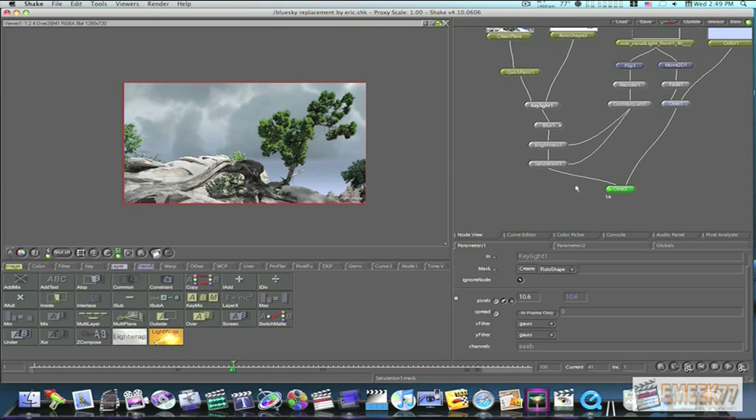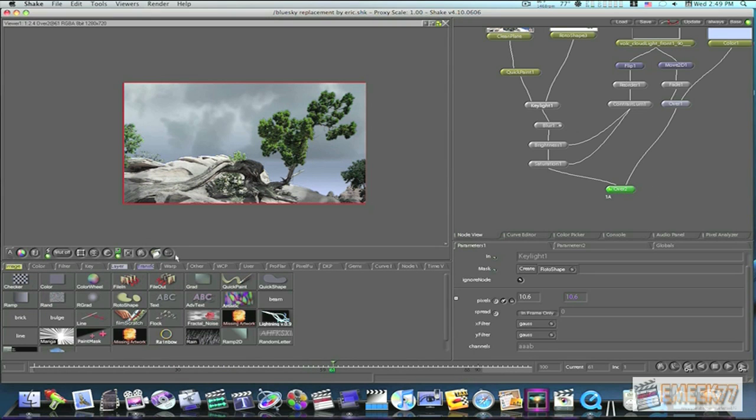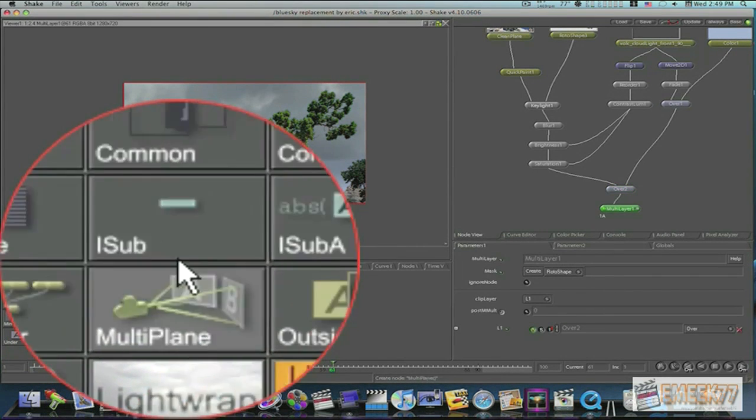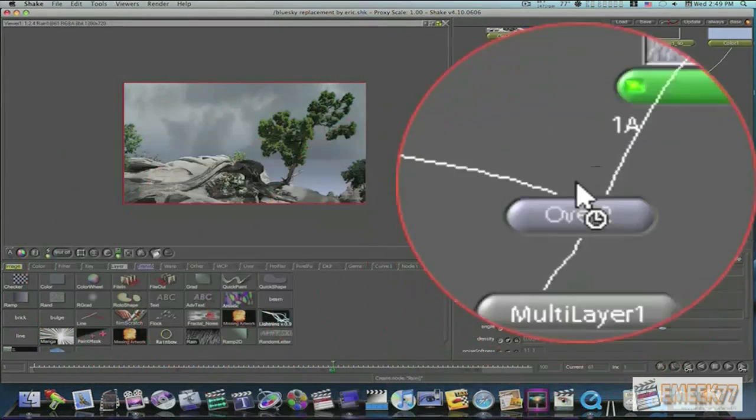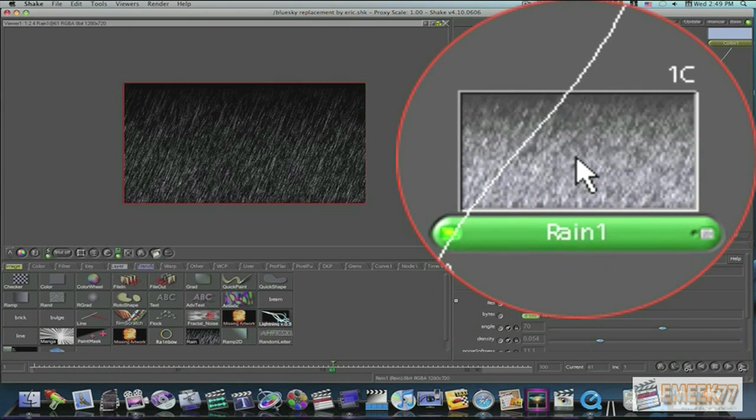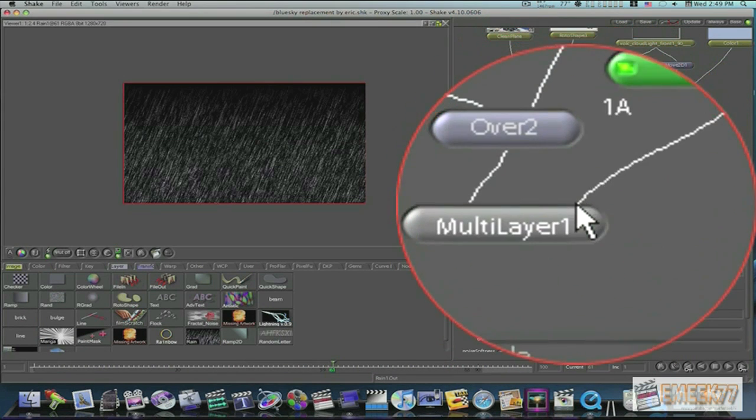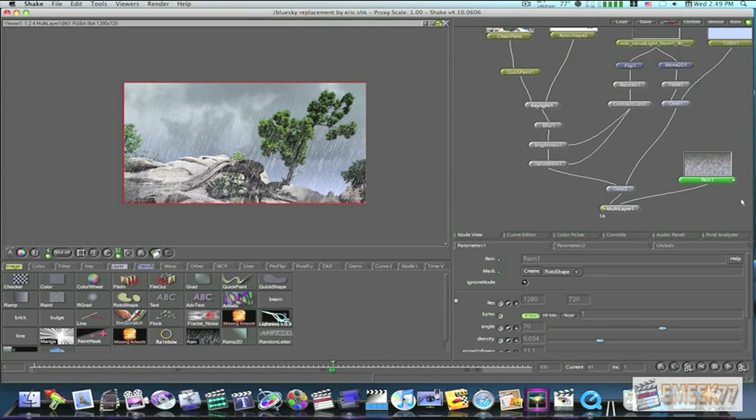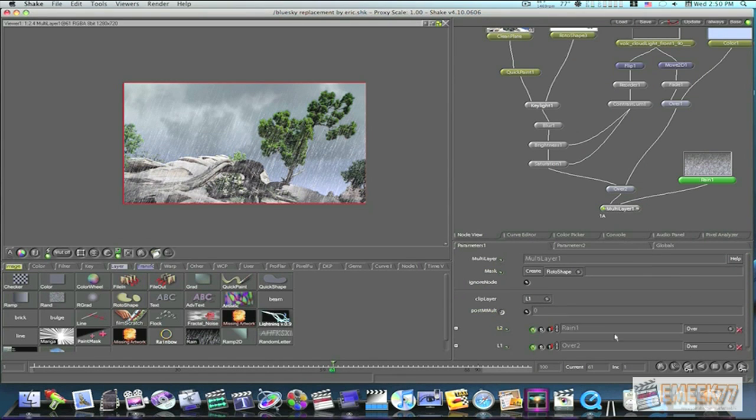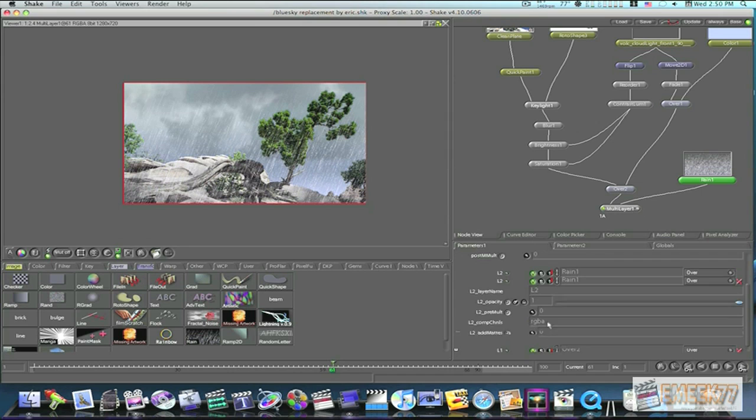So now we have this wonderful composite that when you scroll through, we've replaced our sky, the clouds are rolling by with shadows. If you wanted to, you could juice it up a little bit, go to your overnode, layers tab, add a multi-layer. I have some rain. I'm going to add some rain to the scene, like so. You bring it down and plug it into my multi-layer. Now we have some rain over our scene, and I'm going to select the multi-layer and bring the opacity down.